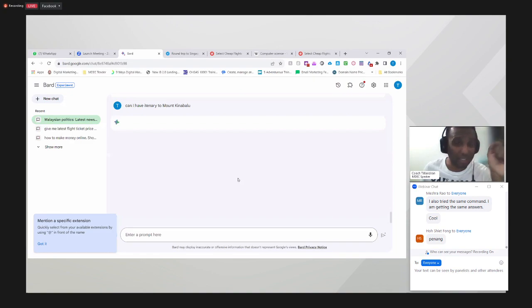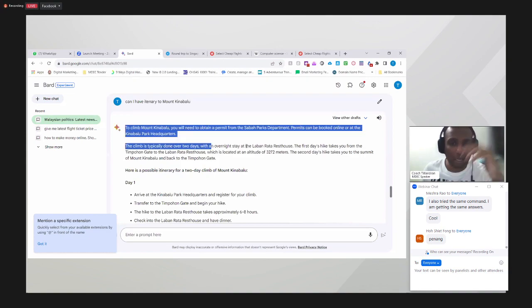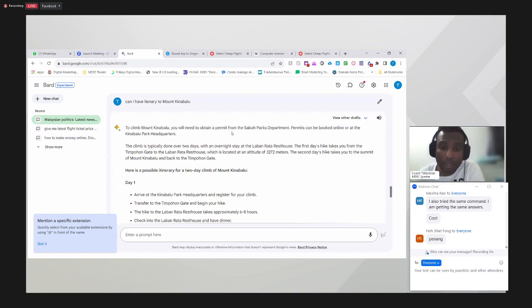Sometimes, if the answer is not generated, you get to rephrase the question. Okay, so here is the itinerary to go to Mount Kinabalu. Kalau kita tengok dekat sini, it's quite detailed lah. Kat sini dia cakap apa? Kita kena dapatkan permit daripada Sabah Parks Department. You can get the permit online ataupun boleh ambil daripada Kinabalu Park office lah.